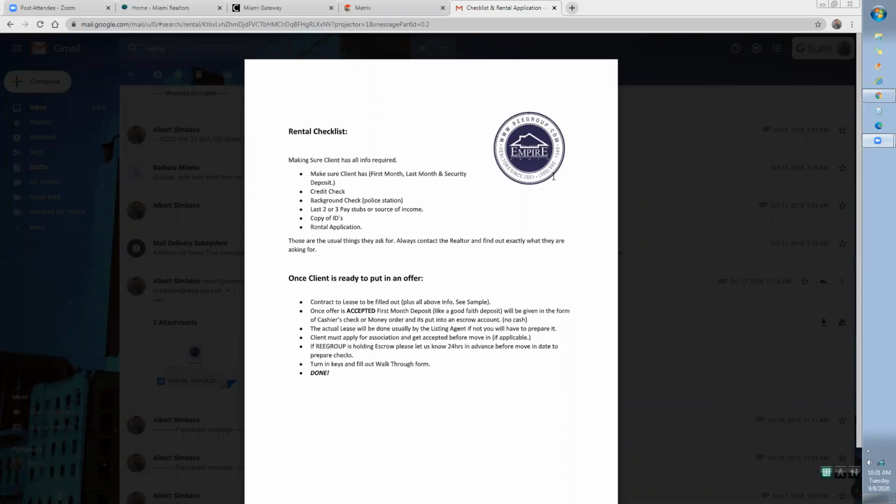But if they're not giving you this information, there is no way that we can put in an offer. So if you show them the property and they absolutely love the property, well, we still need this documentation in order to send the offer. So, Mr. and Mrs. Client, I need you to send me these documents.